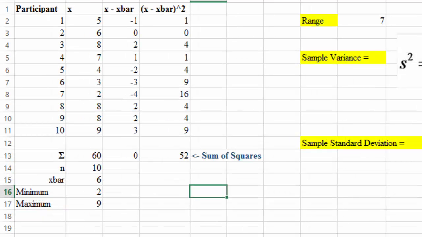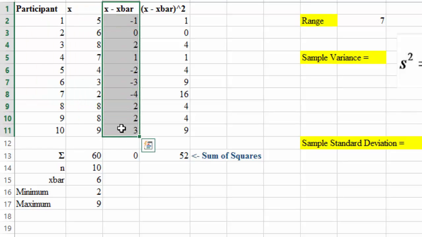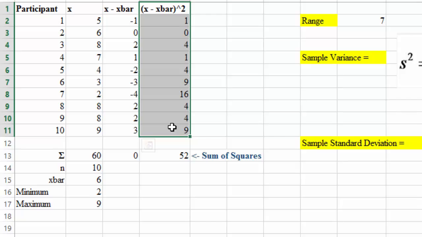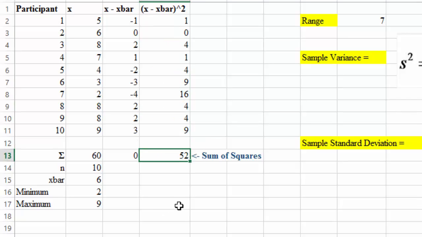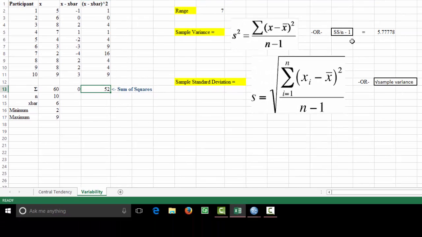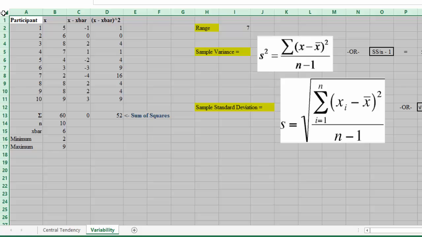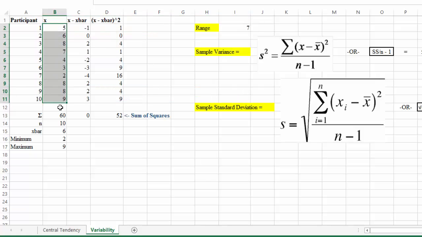Again, we've got variability here. So what I've done is set up a variance table. We have participant number, we have our raw scores, we have our deviation scores, and our squared deviation scores. Here we're adding those squared deviation scores to get our sum of squares so that we can plug that into our variance formula, which is sum of squares over n minus 1. You can actually set up these worksheets to use cell references so that you can select this entire thing, paste it into a new sheet right down here, change these raw scores, and everything will update for you.